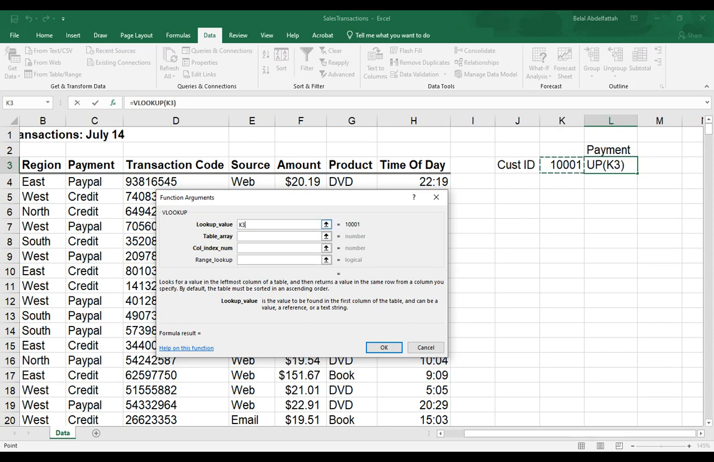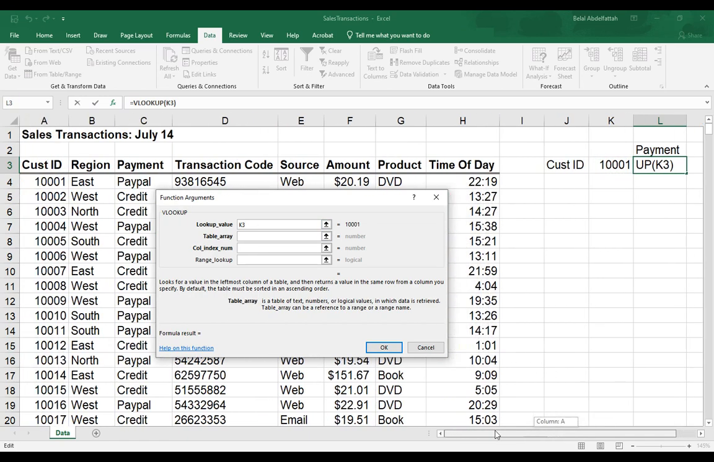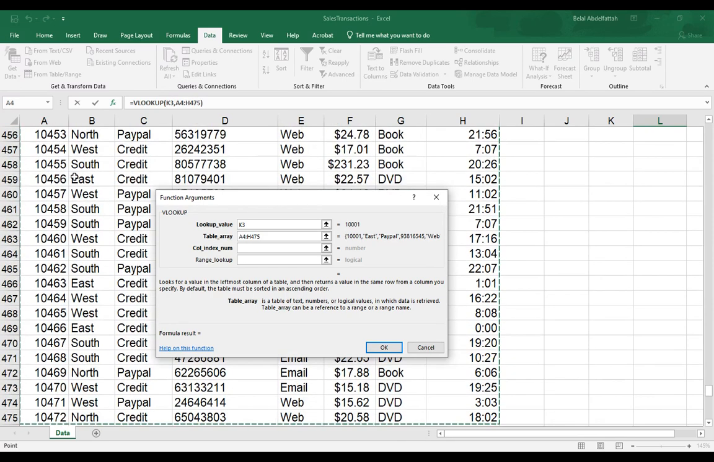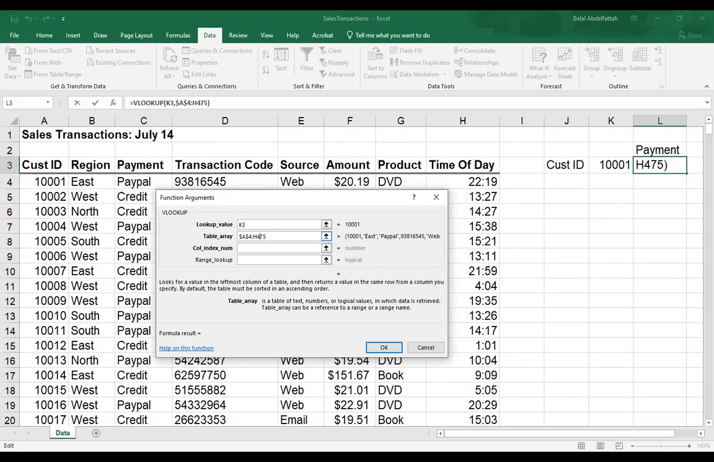So I selected K3. Now for the table array, this is going to be the entire data set that we're working on. I'm going to exclude the labels, so it's just going to be the records here. I'll select all of that. When you're using VLOOKUP, to avoid any sort of errors, it's a good idea to use the absolute reference. So I'm going to put those signs on the table array here.